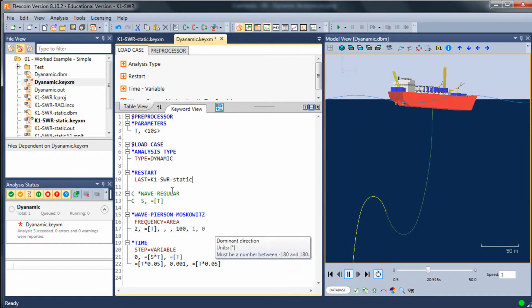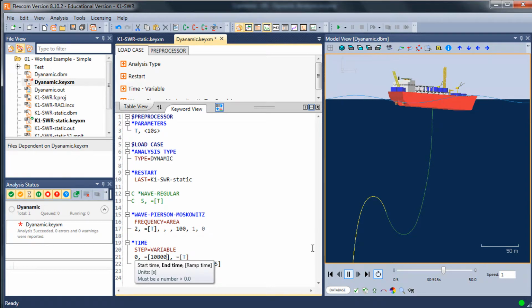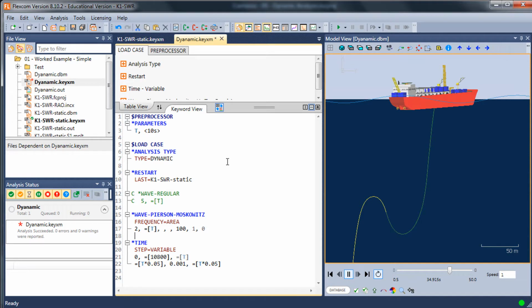If I was to do a Pierson-Moskowitz spectrum rather than a regular wave, I would simply modify my time variables here to, instead of running for a few periods, run for 3 hours. So it might be 10,800 seconds. And that's as simple as that. So that's a time domain regular wave simulation. If I wanted to do random sea, I'll just remove the regular wave keyword.